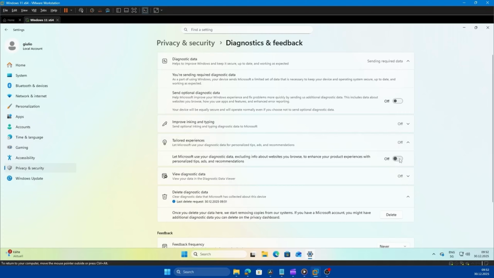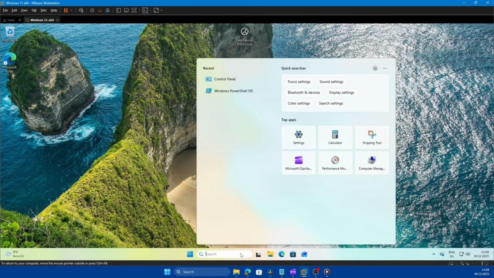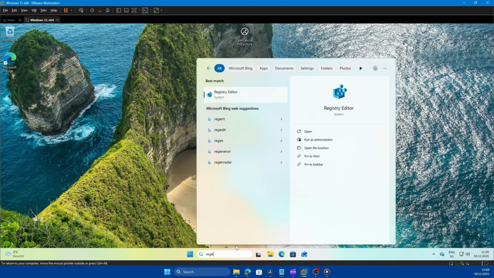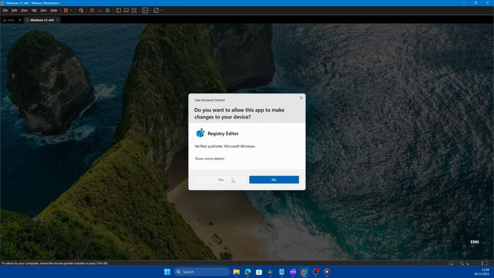Unfortunately, if you're using Windows 11 Home, this is as far as you can go. You can't make any additional changes, and you can't disable the sending of required diagnostic data. However, if you're using Windows 11 Pro, you absolutely can. To do this, click on the Start button and type Regedit. Open the Registry Editor and click Yes when prompted by User Account Control.